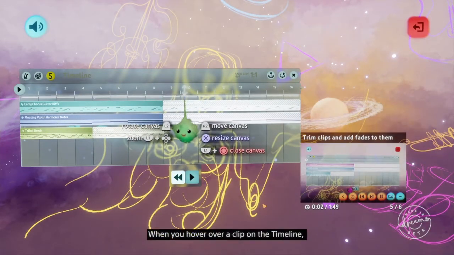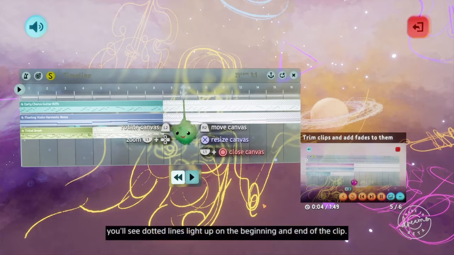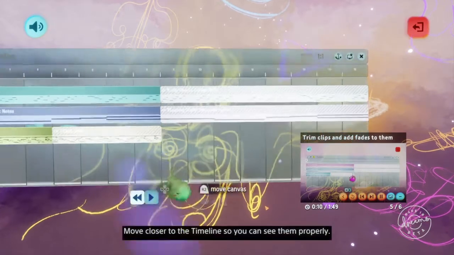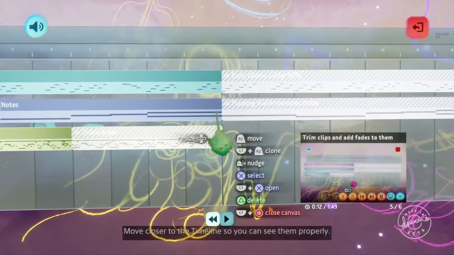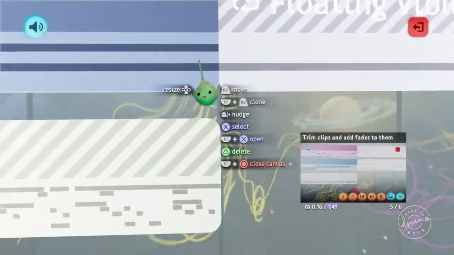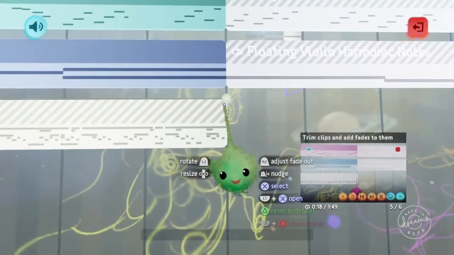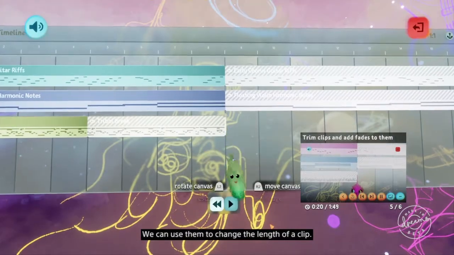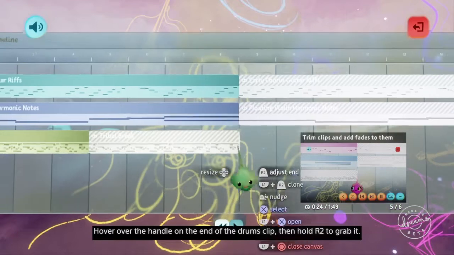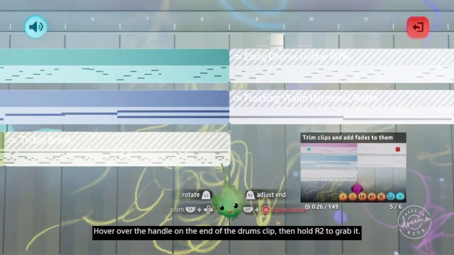When you hover over a clip on the timeline, you'll see dotted lines light up on the beginning and end of the clip. Move closer to the timeline so you can see them properly. These are trim handles. We can use them to change the length of a clip. Hover over the handle on the end of the drums clip and hold R2 to grab it.